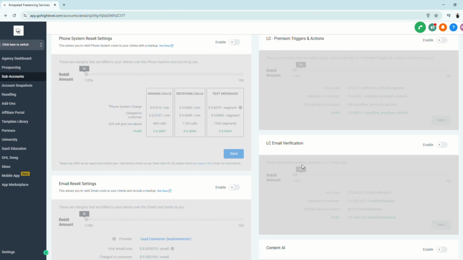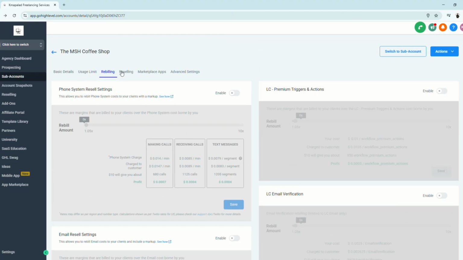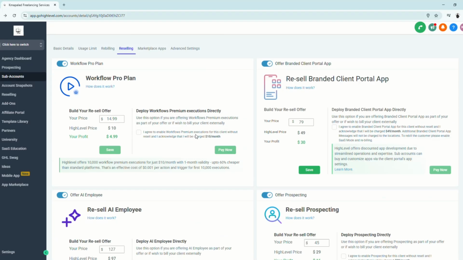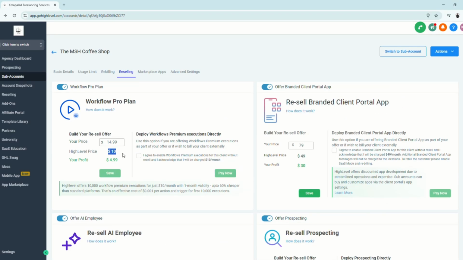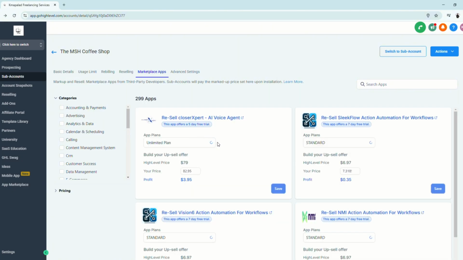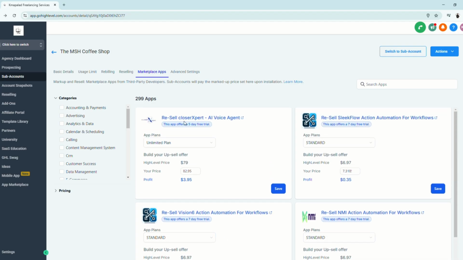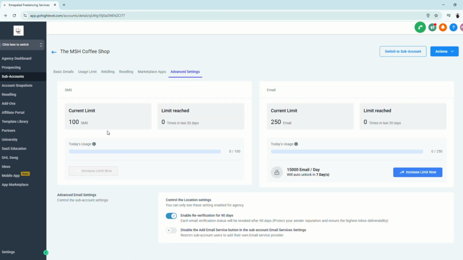Next is rebilling. So these services, you can resell them to your client, as well as these for reselling. So these apps, you can resell these apps to your client. So you have to buy them from HighLevel at their standard price. And then it's up to you how much you're going to resell it to your client. We also have marketplace apps. So same thing, you have to set this up for reselling. For the advanced settings, so this is where you see the limit of the SMS and emails for your SMS and email campaigns.